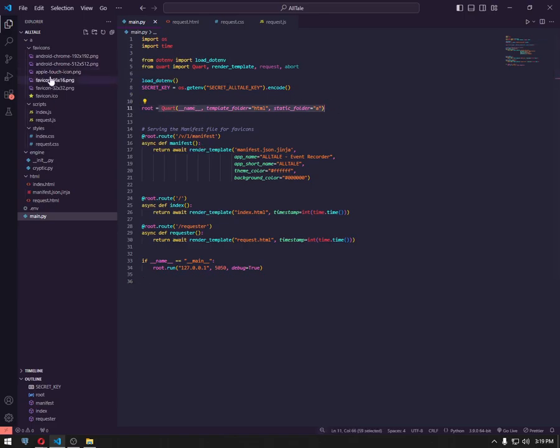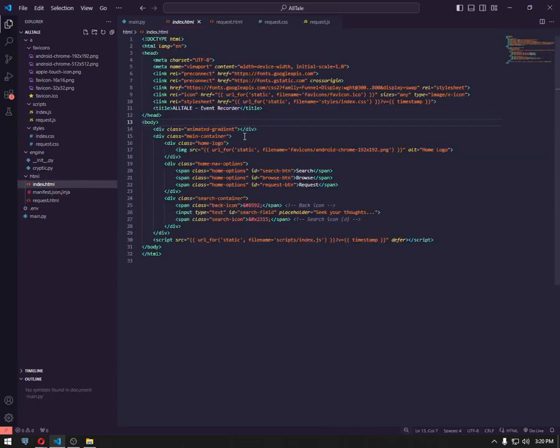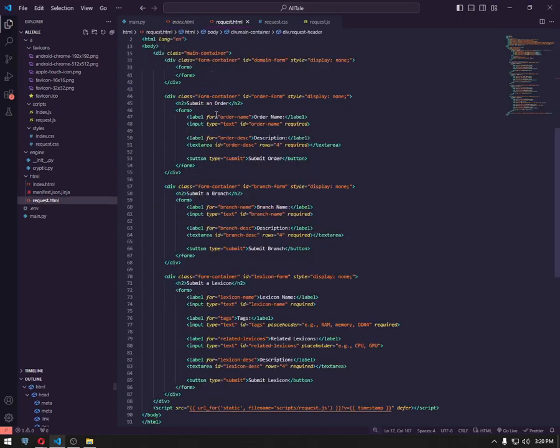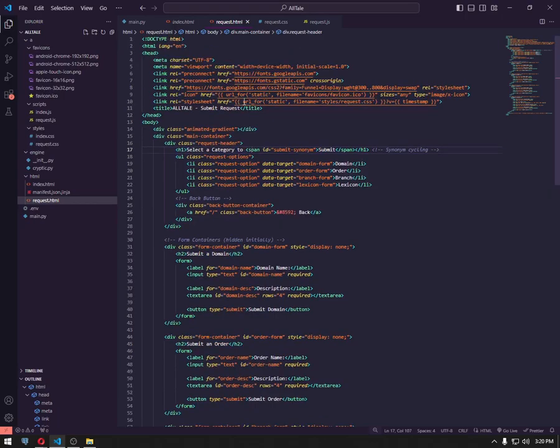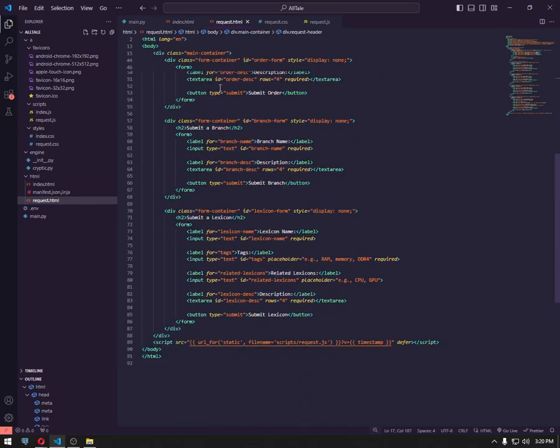We have a bunch of favicons in the background. We've got the JavaScript files needed for the website. We have some templates, some HTMLs, as well as some cascading CSS files. Currently we only have the index HTML for the first page that will pop up whenever you visit the website, as well as the request function for one of the three features of the website.